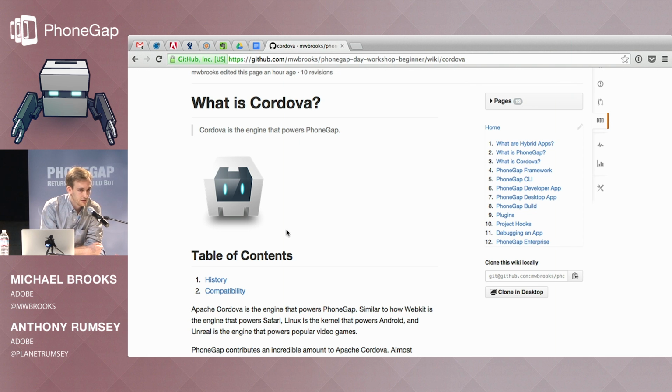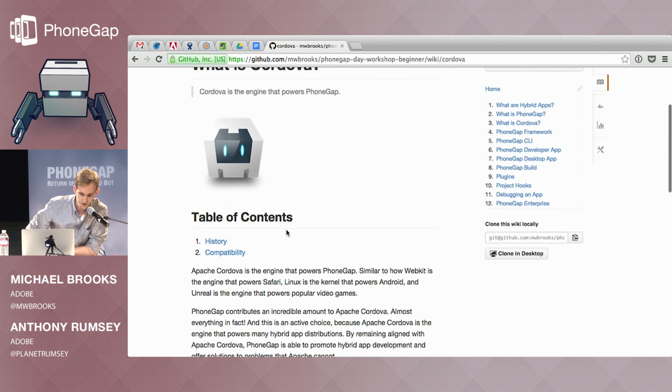Everybody under the hood is running a Cordova project, and with a little bit of effort, you can probably compile that exact same project on a different platform. So I think it's incredibly powerful. It's a great opportunity to work with.